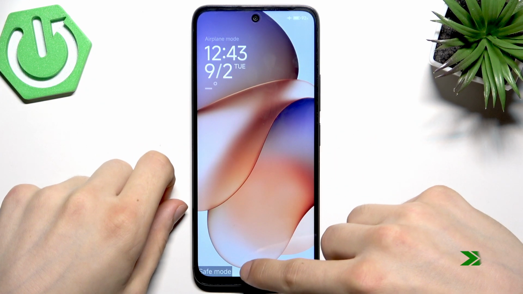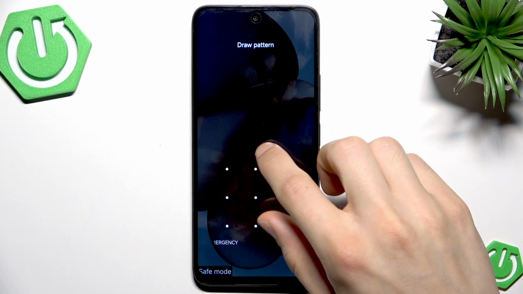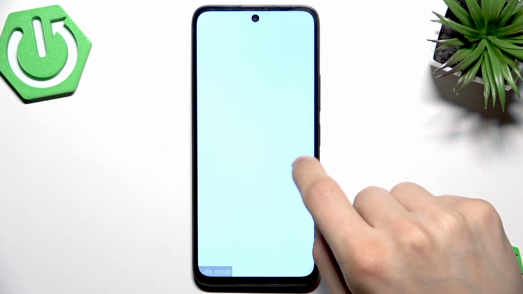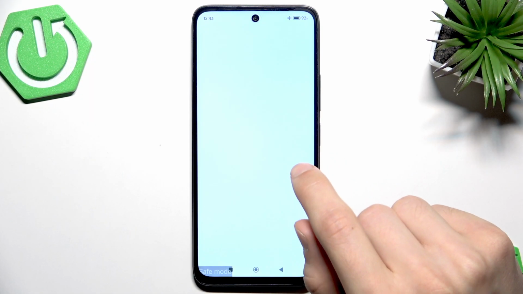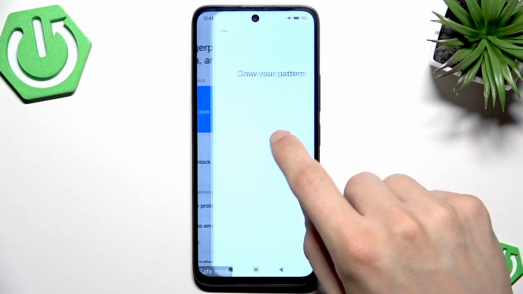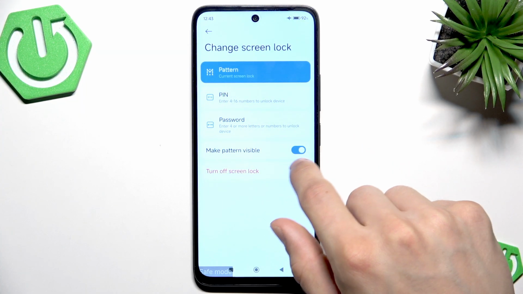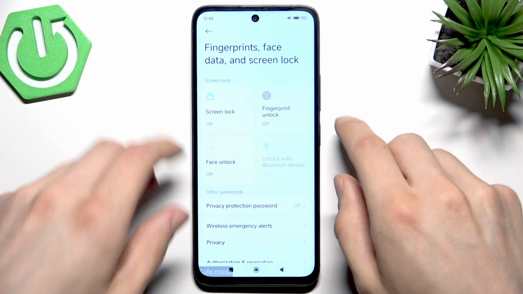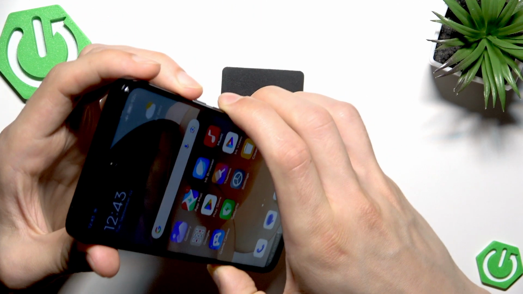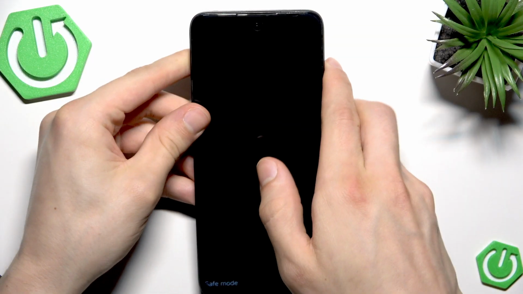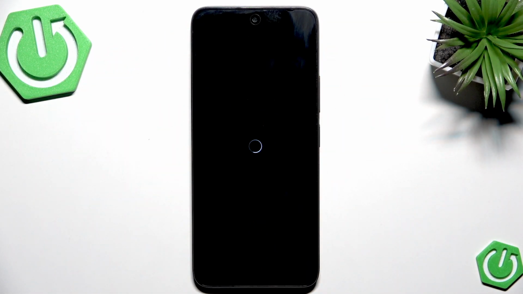And once your phone is in the safe mode, you will see the indicator in the bottom left corner of your screen. So now just try to draw the pattern, then go to settings, and in settings select fingerprints, face data and screen lock. Select your screen lock, then enter the same pattern again, then tap turn off screen lock, press OK, and now hold down the power button and the volume up key for a second to enable power options on your screen, then select reboot and wait until your smartphone is restarted, and after that you will regain access to your device.